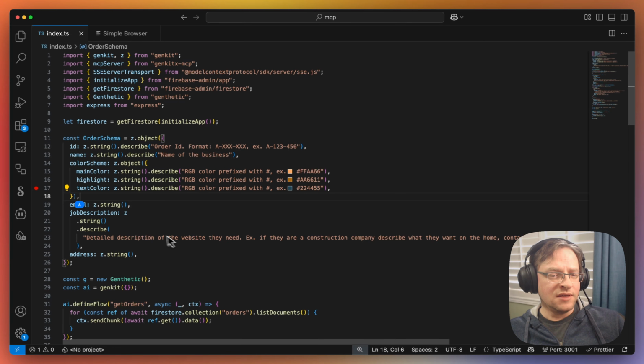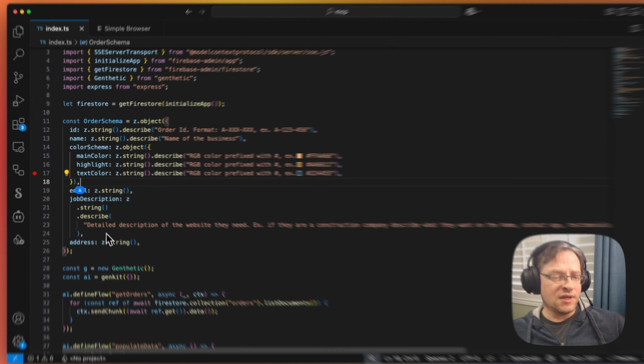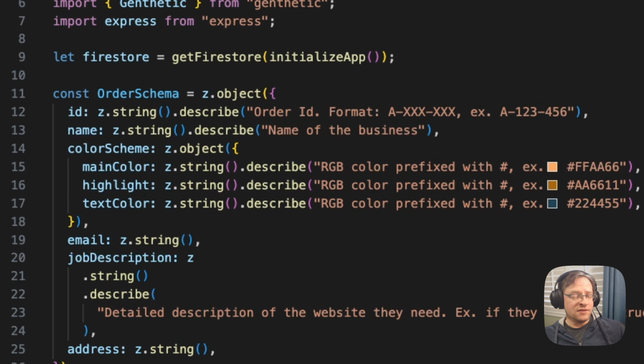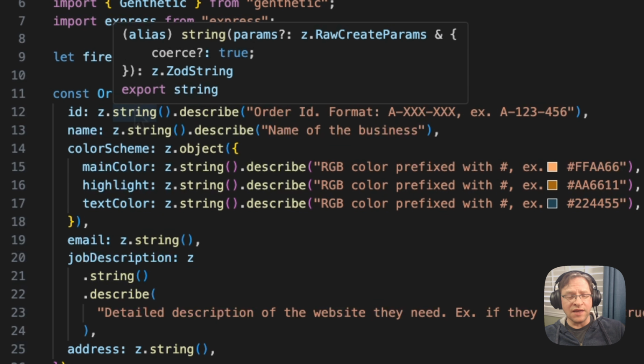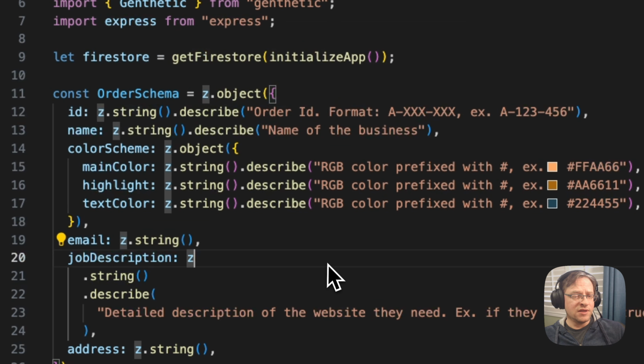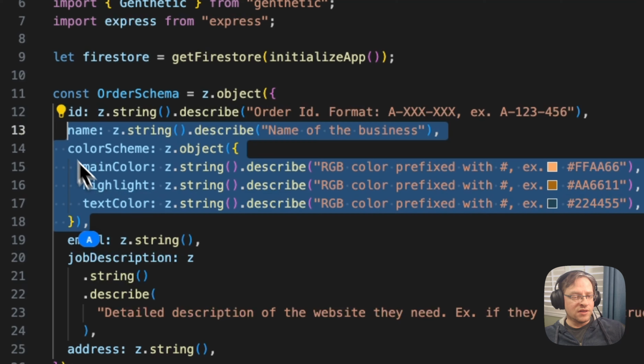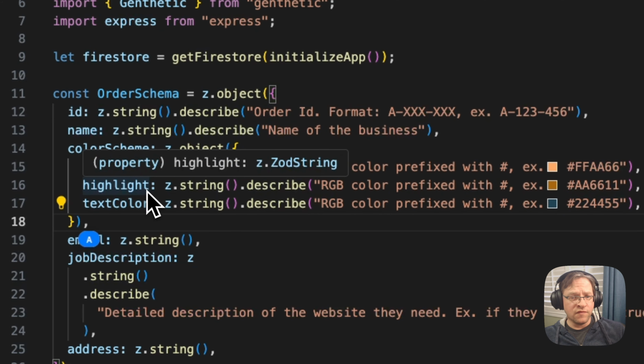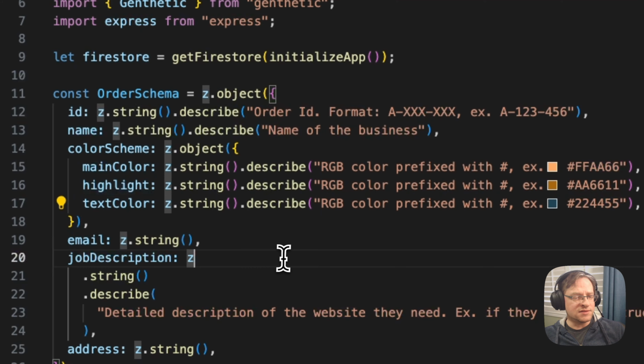And here, we have a schema defined for an order. So we just have a database of orders where orders come in and we have an ID of an order and the name of the business. Here we're collecting a color scheme for that business. If we're building a website, we want to know what the color scheme is. There's an email and there's a job description and an address of the business in question.